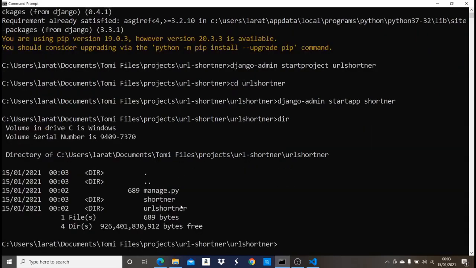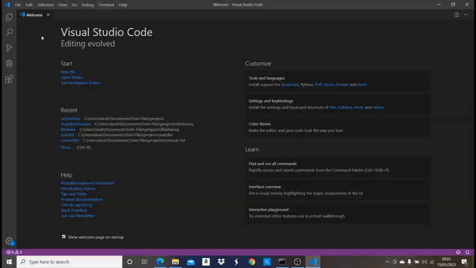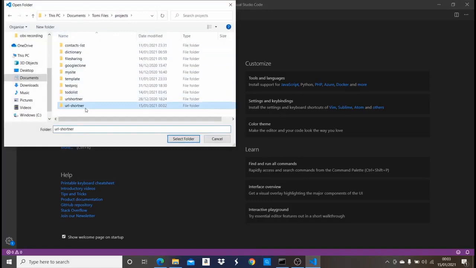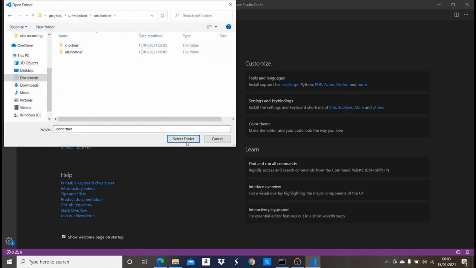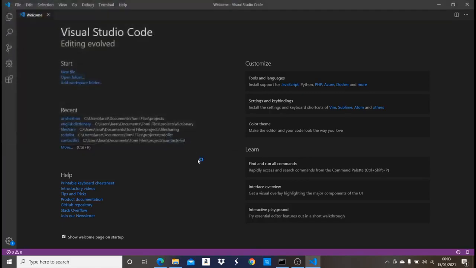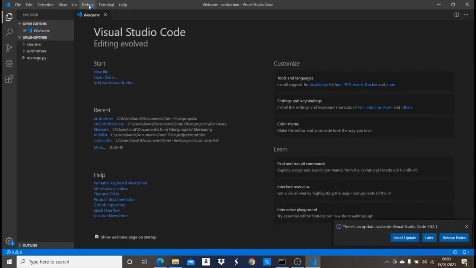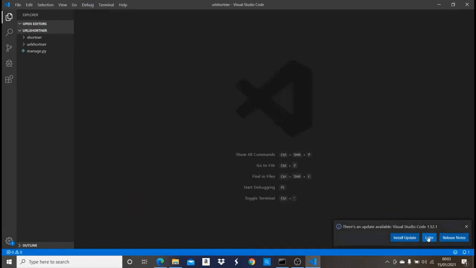Now that we have our project set up, we're just going to import it in Visual Studio Code. Let's come here, open folder, and go into that folder. Right here is the folder, and select folder. Now it's going to open my Django project in this code editor so we can code. Now that we have this opened, we just need to set up our project. The first thing we need to do is to create a new folder and name it templates.